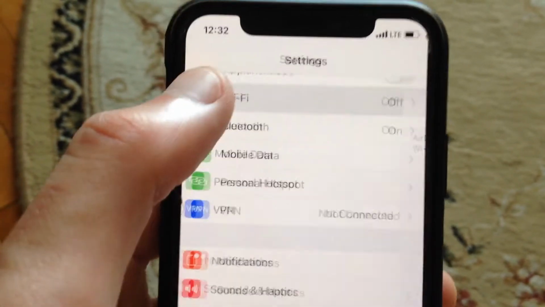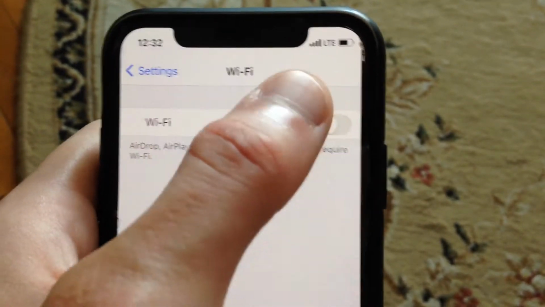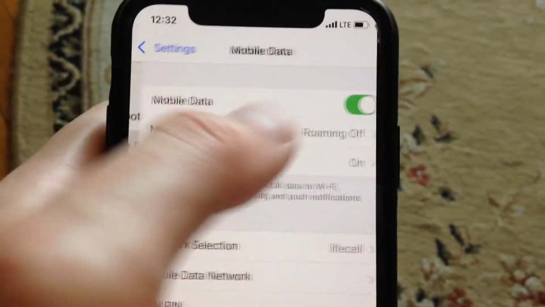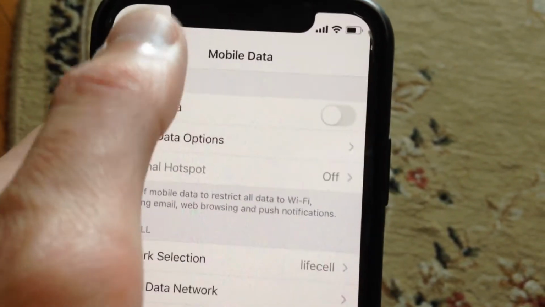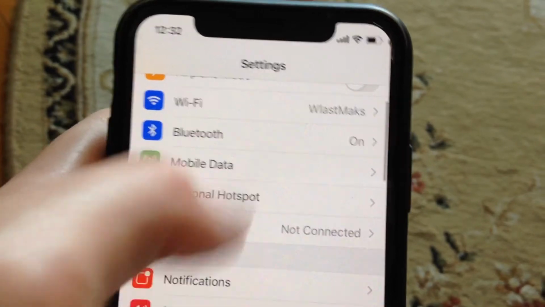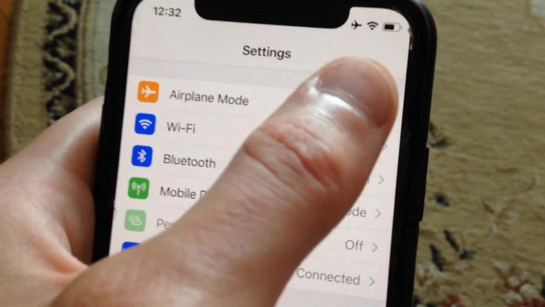So just open Wi-Fi, turn it off and turn on again. Also you can do it with mobile data or cellular data, just turn off and turn on again. Also you can try to turn on airplane mode, wait for a second and turn it off.